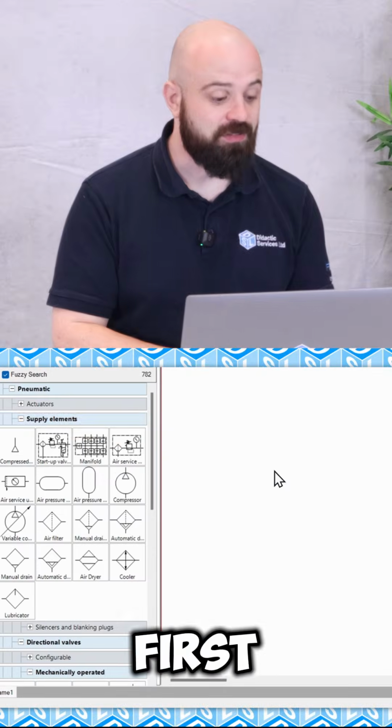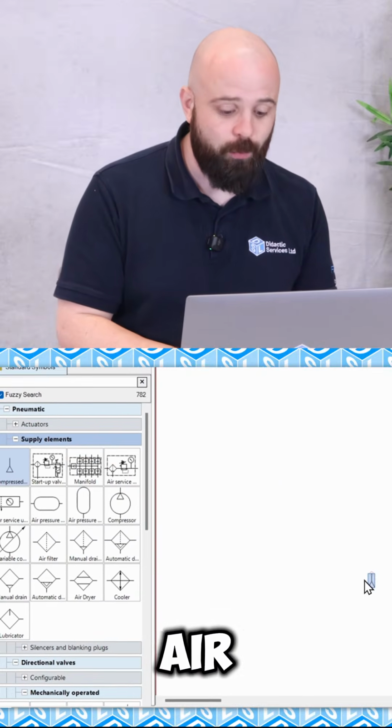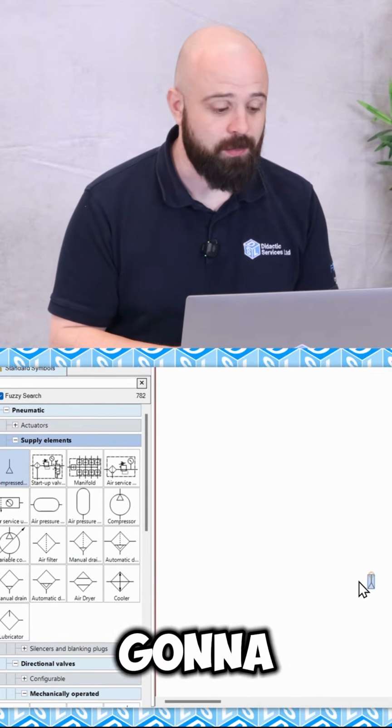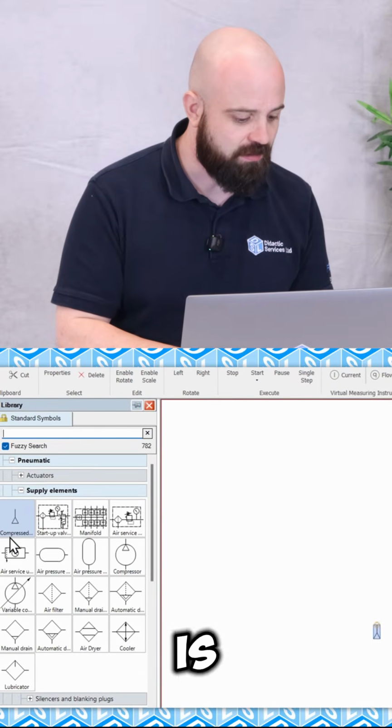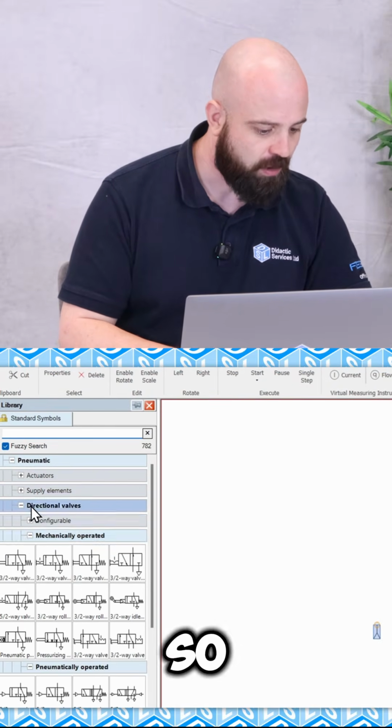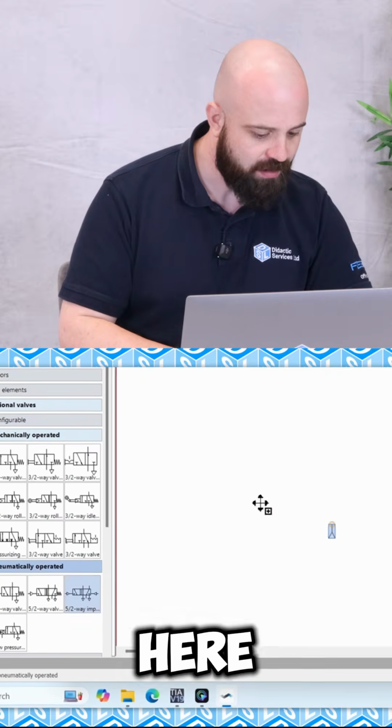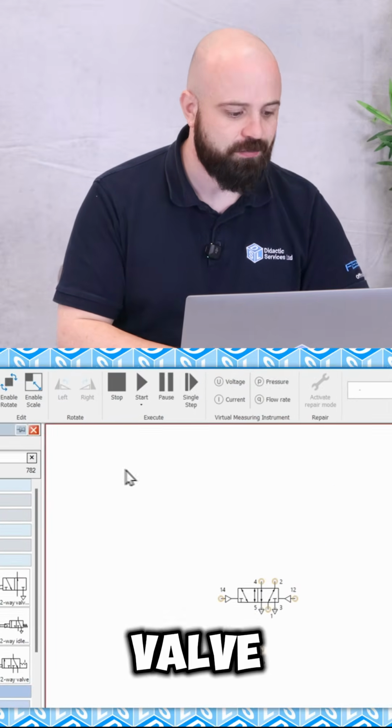This is how we build a pneumatic oscillating cylinder in FluidSIM in under a minute. Let's go. The first thing we do is drag in our compressed air. We have to have compressed air or the cylinder's not going to move. The next thing we need is a double acting valve. So we go down to our valves and we find here our 5/2-way impulse valve.